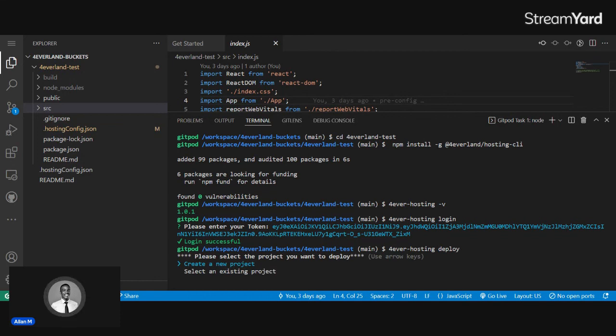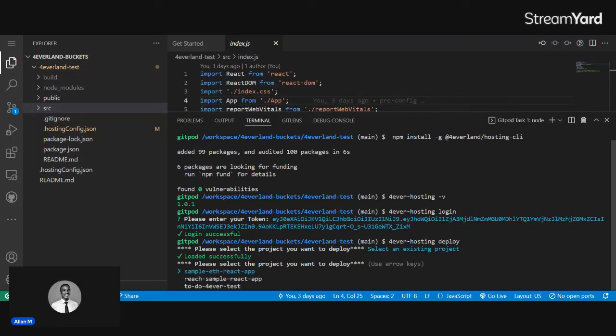So you have an option to create a new project or select an existing project. Here we just select an existing project. There's an option for sample Ethereum React app, sample React app, and to-do 4ever test. So this is the application we are currently using. Then enter the output path of your project. Our output path is this build folder, so we just put the build path, and the application will be successfully deployed. It's really simple.